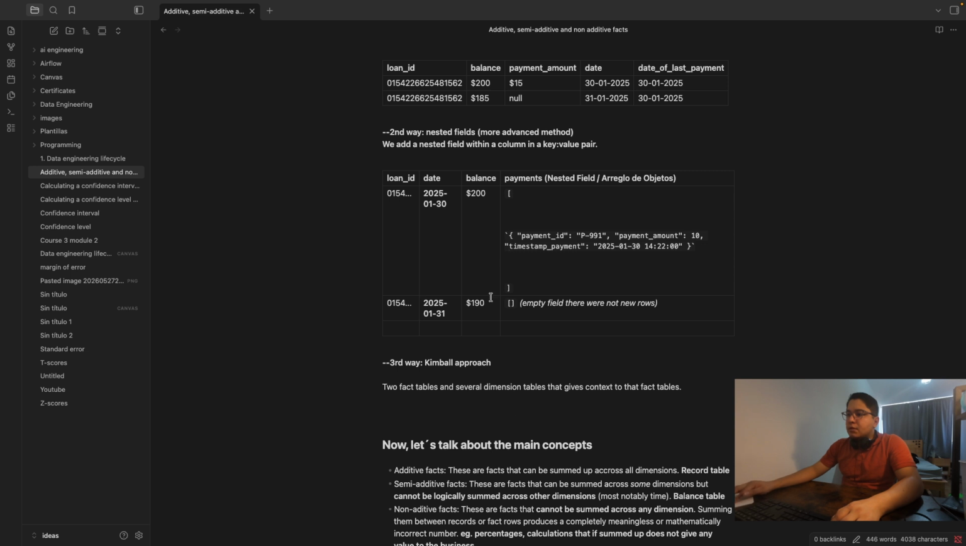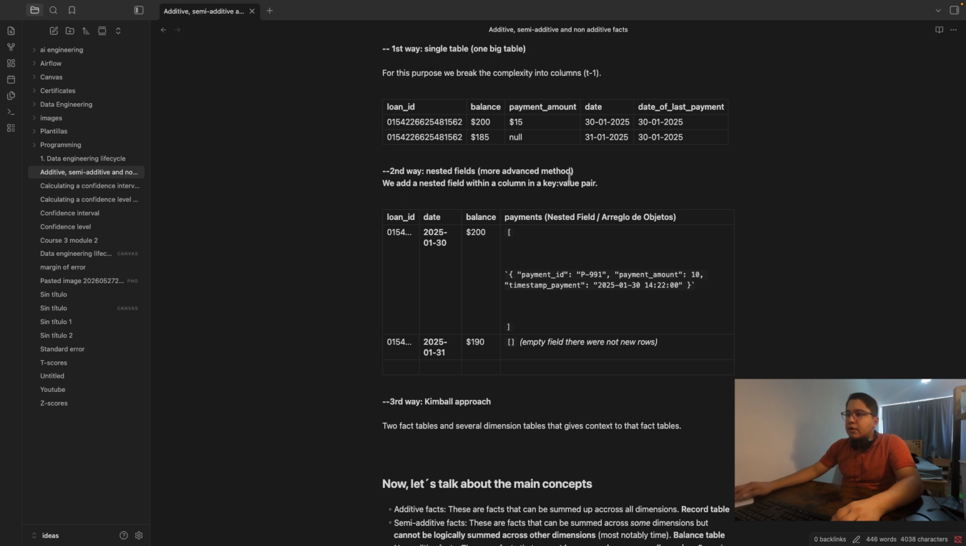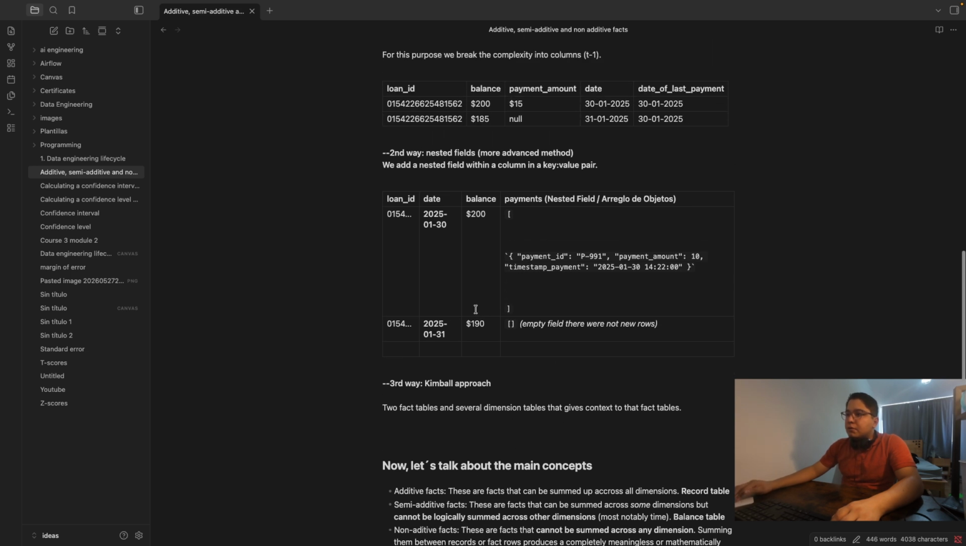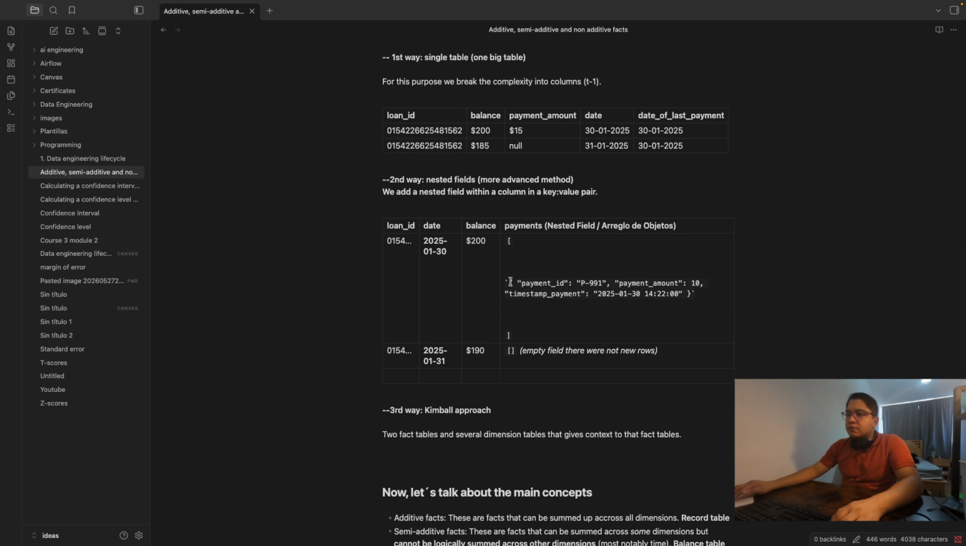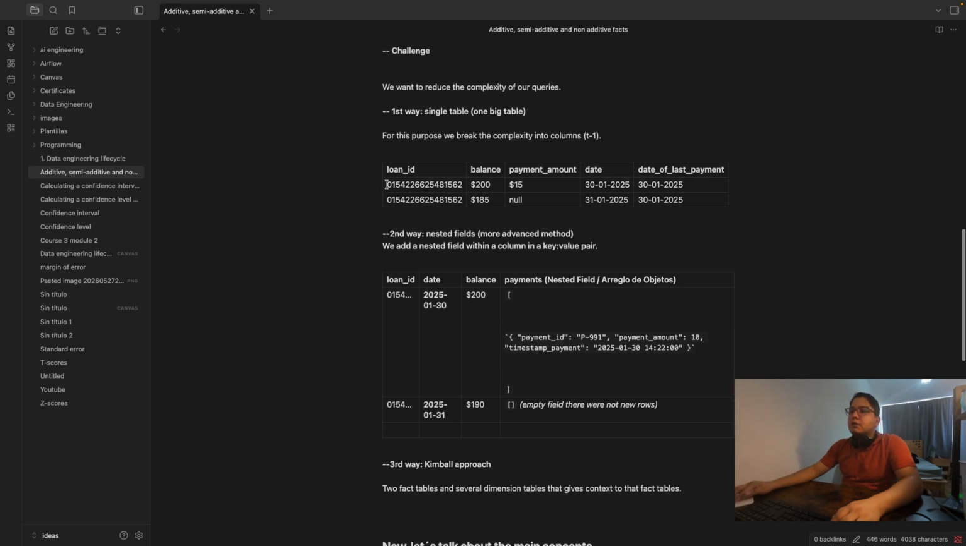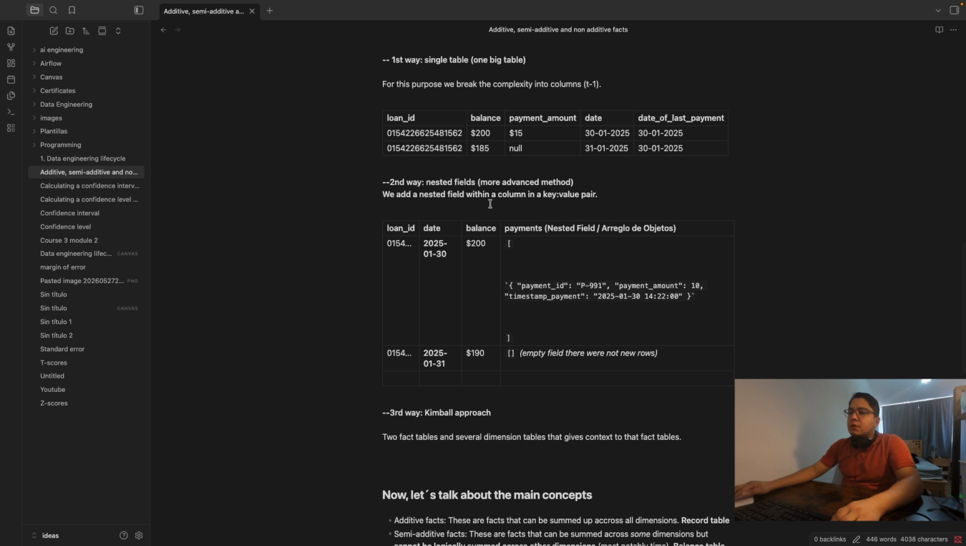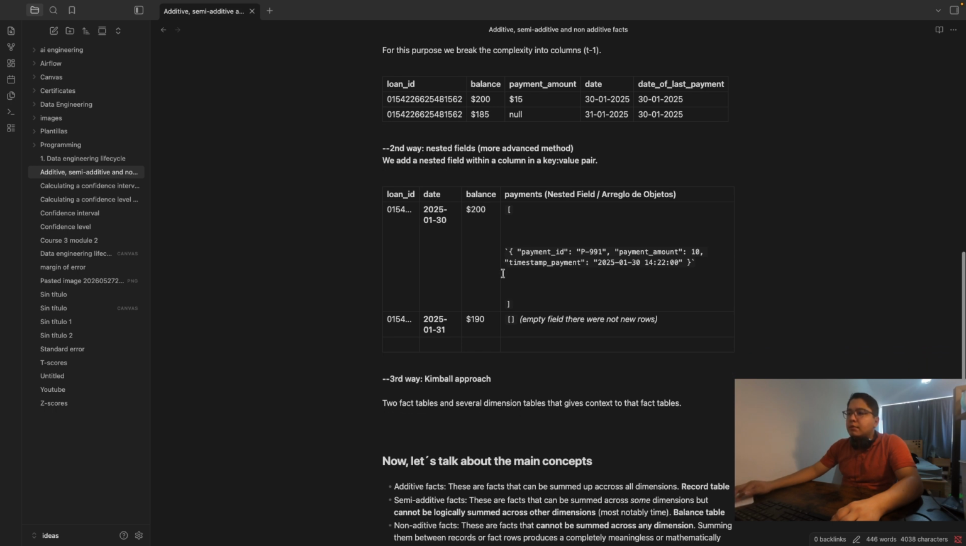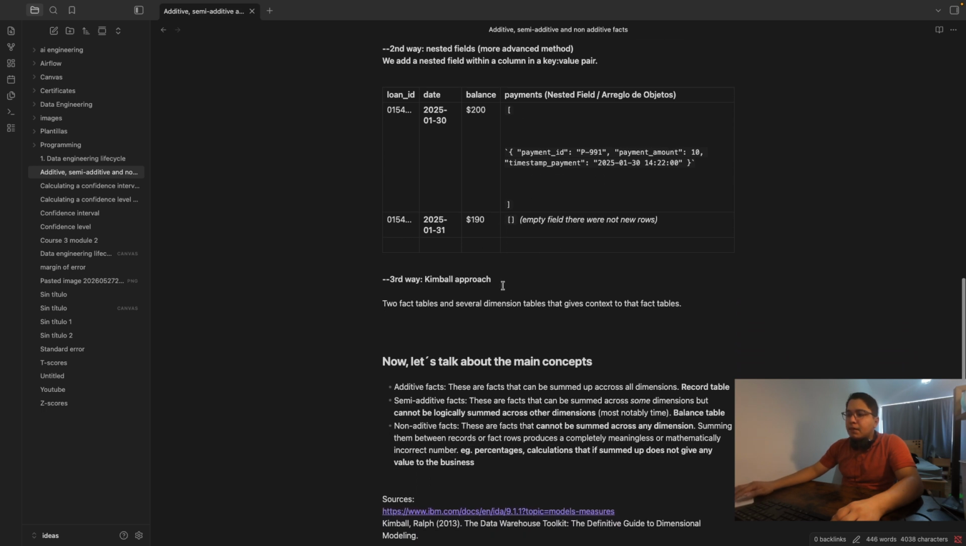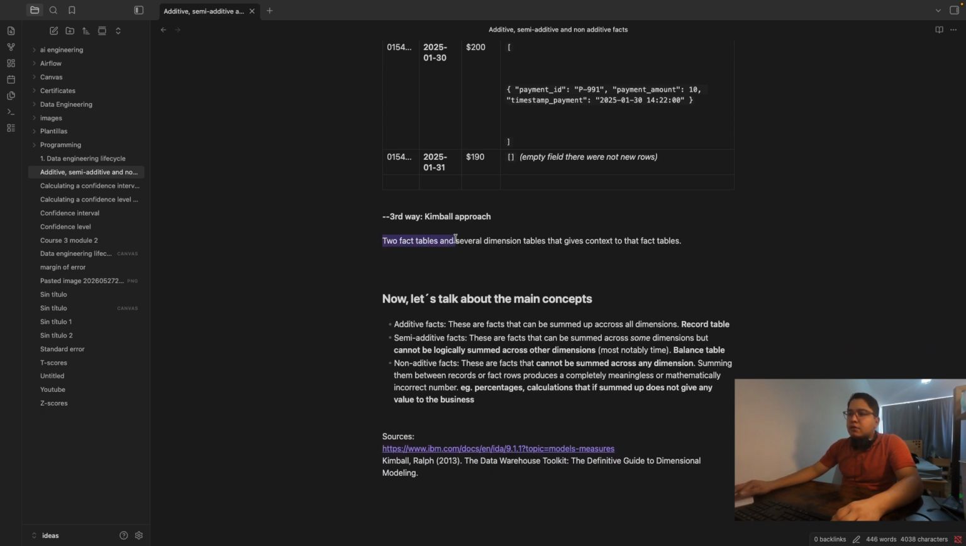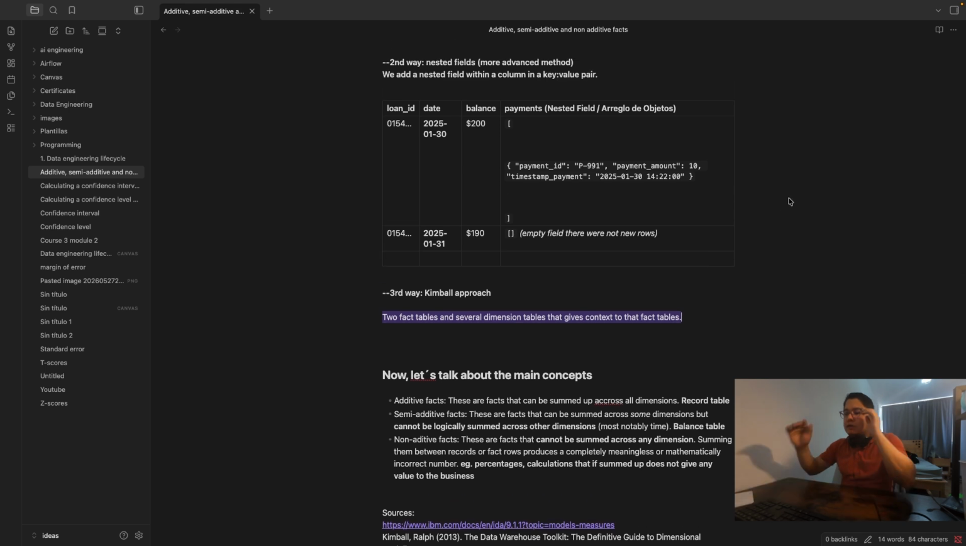Once again, this is a more complex, more advanced method, and if you want to learn more about this, I really encourage you to search for it. Just search nested fields in AWS or nested fields in GCP. The Google resources are really straightforward and friendly, so you have a better understanding of what I mean with these nested fields, okay? So the third and last way to approach this challenge is to create a star schema with the Kimball approach, okay?